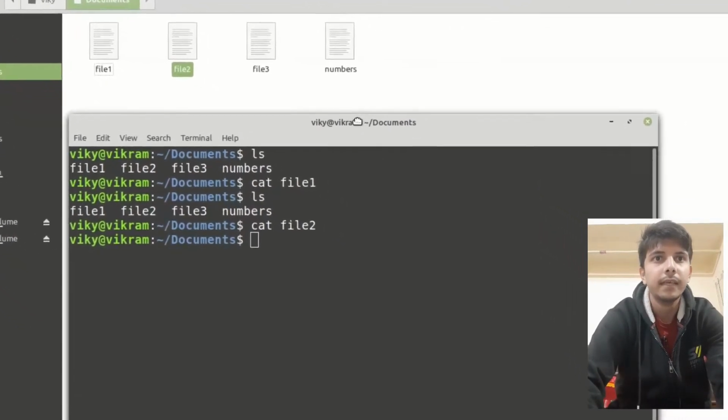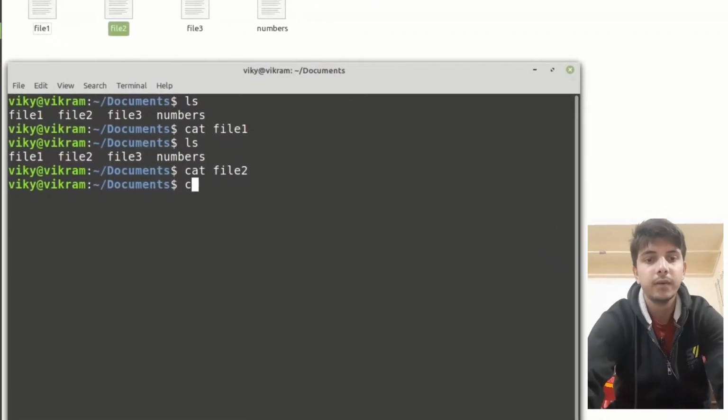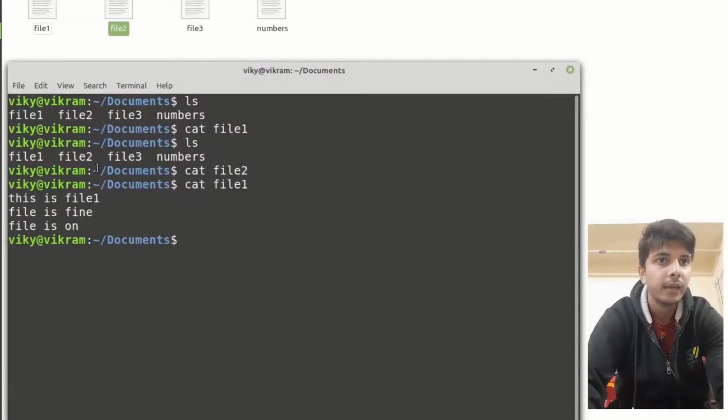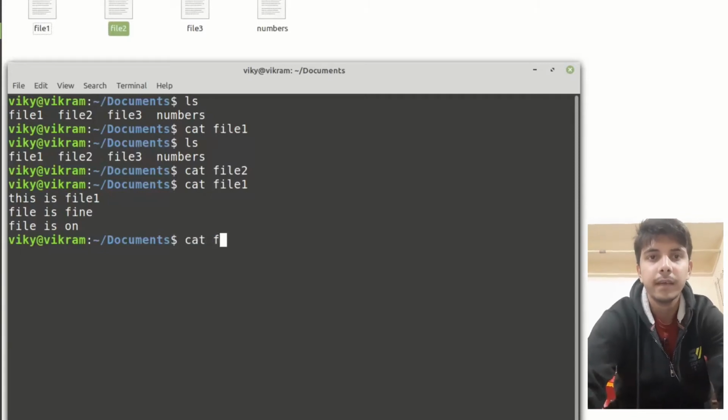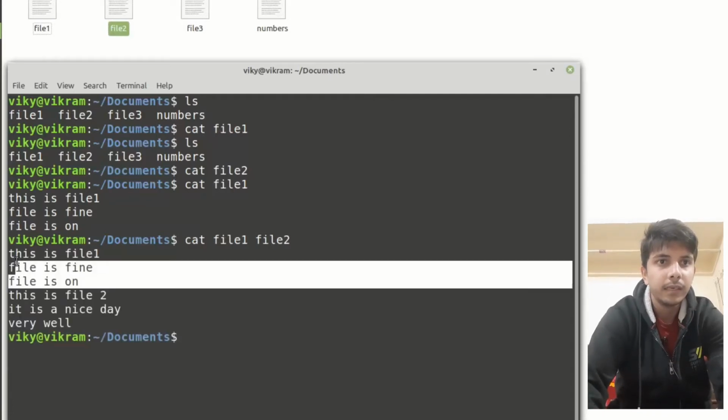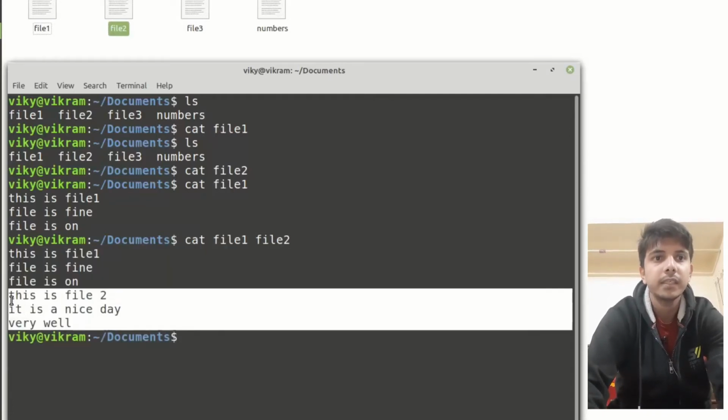Now let's say I want to view the content again, so I'll write cat and the file name, which is file1. Now you will see the content of the file is shown here. We can also give multiple file arguments here, so I can write file1 and file2. Now the content of file1 and the content of file2 is showing.